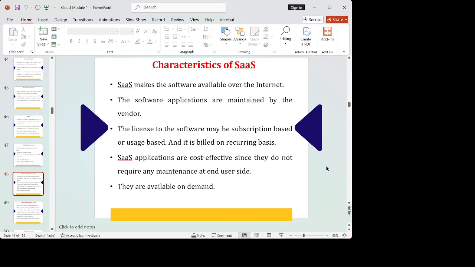What are the main characteristics of SaaS? It is mainly used for vendors. It makes software available over the internet. The license of the software may be subscription based or usage based, which is on-demand self-servicing. The applications are most cost effective and they do not require any maintenance at the end user side.